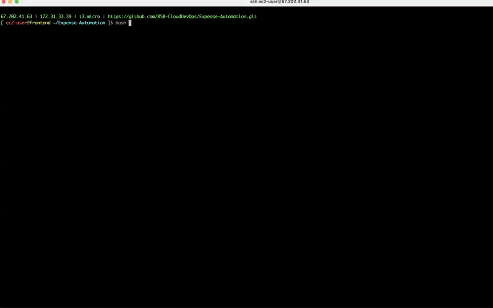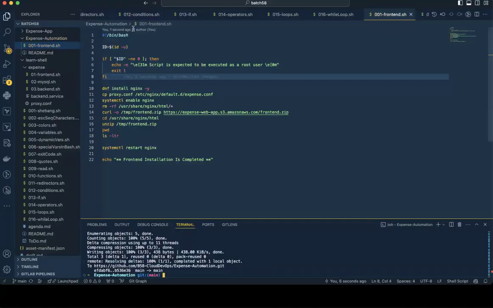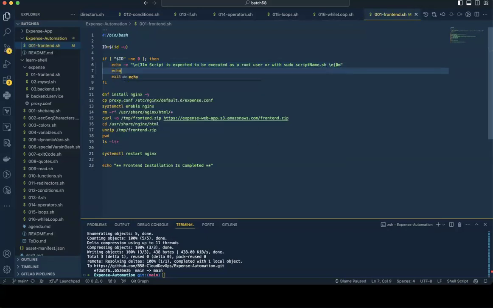Bash. Can you see, the script is expected to be executed as a root user or with sudo sh. You can also mention a tab space, sudo bash.